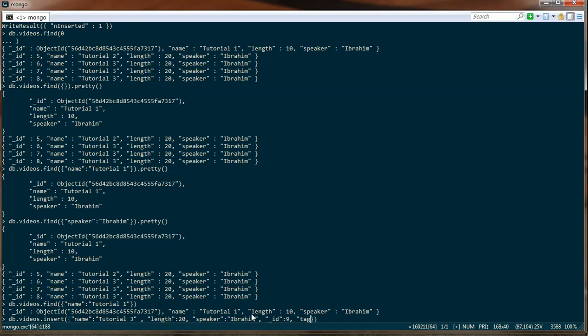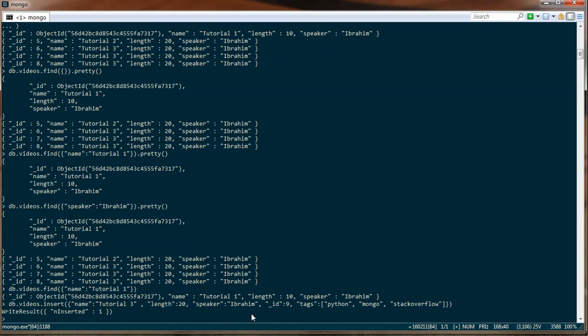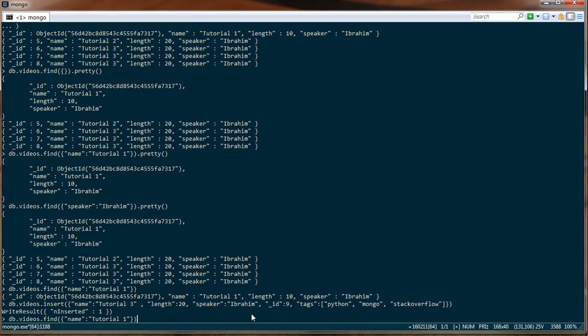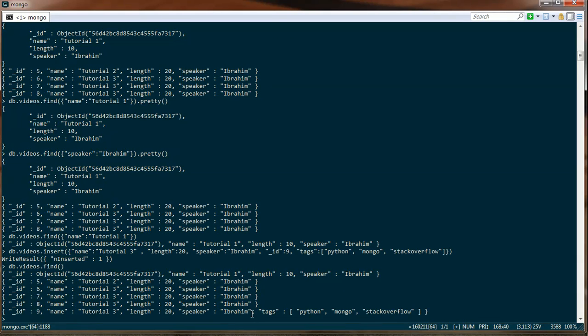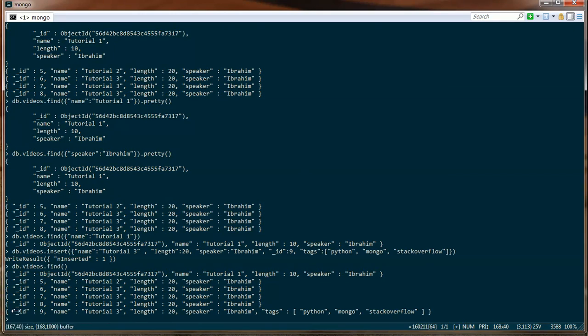Now tags could be a list, maybe you could have a list of, say for example, Python. These are tags related to the video, maybe Mongo, maybe also Stack Overflow. There we are. So the record was inserted. Now if we try to display all of the records, db.videos.find, then we get to see that this is the record that we've inserted.